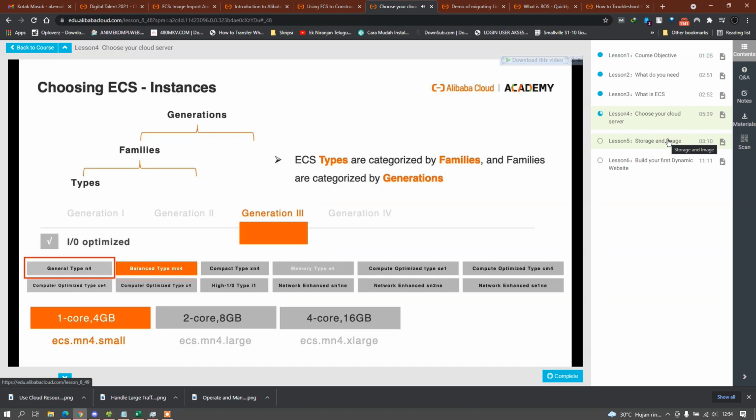There are also some other families like general type family, compute optimized type family, and network enhanced type family. So like we mentioned earlier, you have to first choose the generation, then the type family, and then pick the desired ECS instance in the type you want.